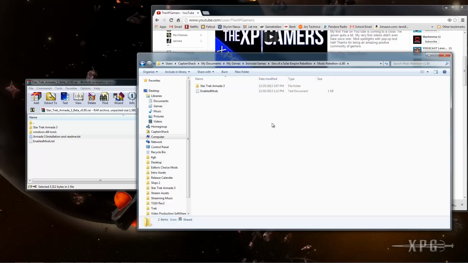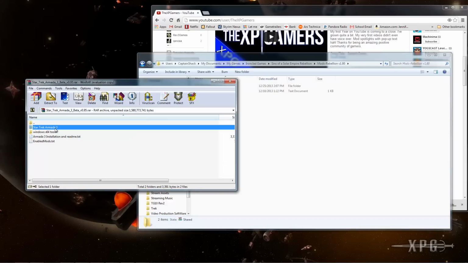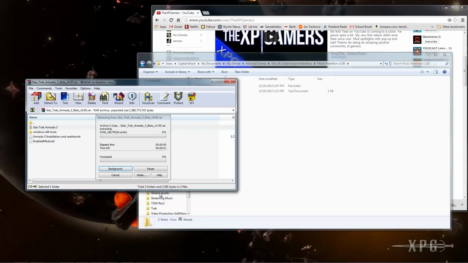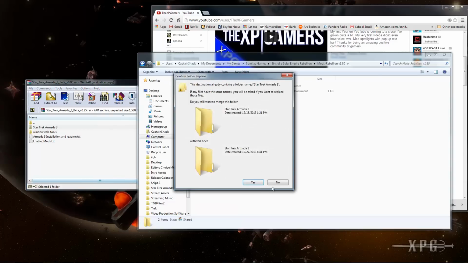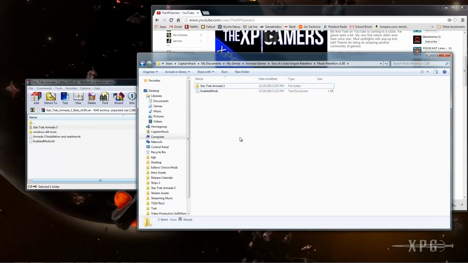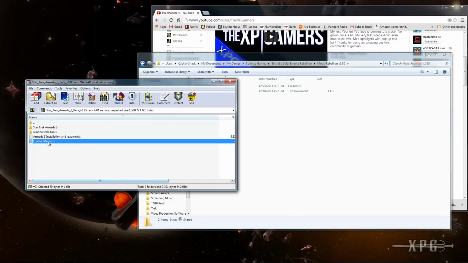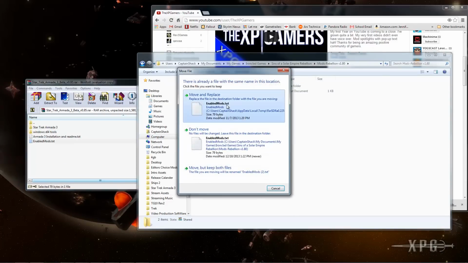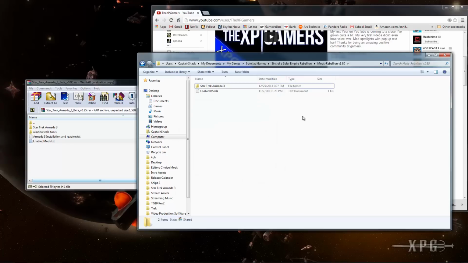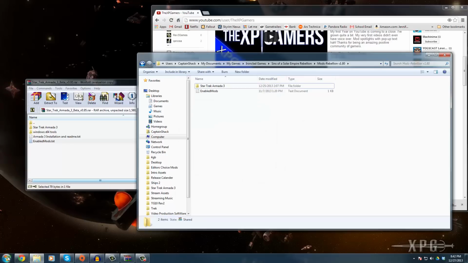If I've confused anybody, this folder may be empty. This is where you're going to grab Star Trek Armada, drag and drop. Let me cancel that because, of course, I've already got it installed here. And the next thing you're going to want to do, and this is really important, grab the enabled mods.txt file right here and drag that in and, yes, move and replace. And what that'll do is it'll automatically start the game.